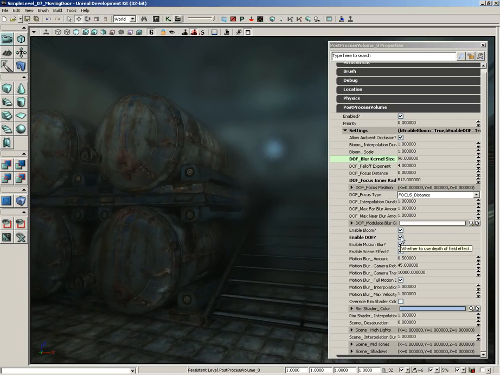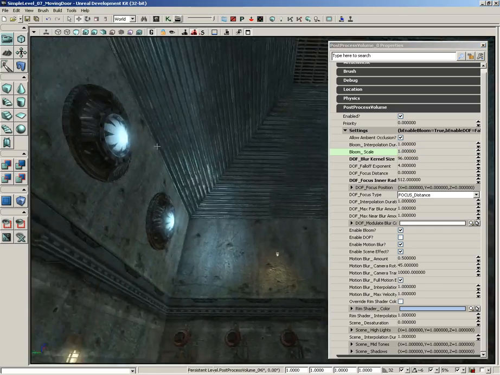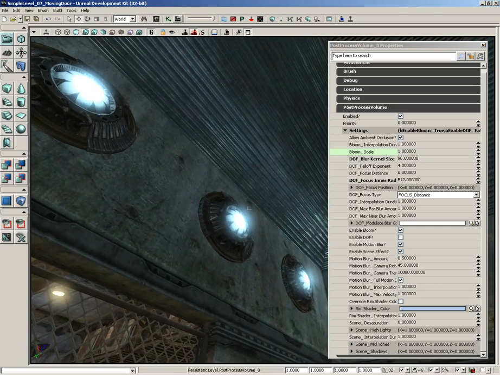What I'm going to do is disable depth of field. And there's a couple of other things I want you to take a look at as well. One of which is bloom scale. So currently, we already have our enable bloom active. Up here, you'll see bloom scale, currently set to 1. If we take a look at these lights, here's a great example of light bloom.